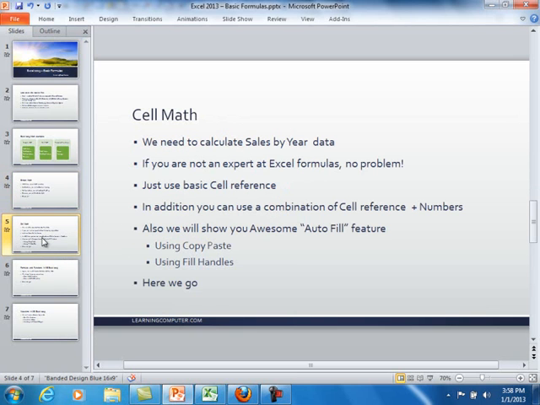But moving on, let's look at some cell math, okay? So for this example, we are going to switch gears, and we really need to calculate sales by year data for our customer, let's say. If you're not an expert at Excel formulas, no problem. We'll show you an alternate way. When you're trying to sum information and you may not know a lot of the functions, you can really use the basic cell reference to do this. And in addition, you can also use a combination of cell reference plus numbers. I will show you that in a minute.